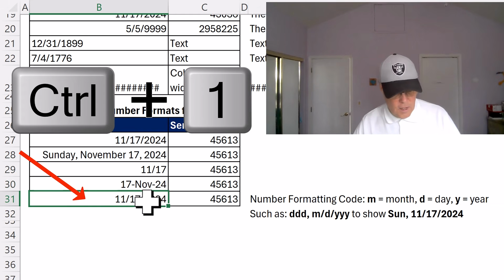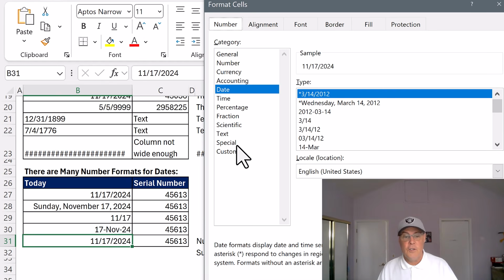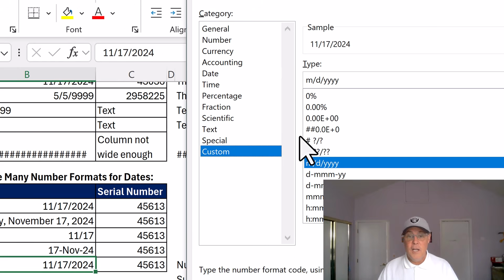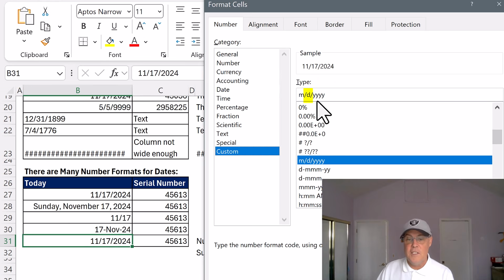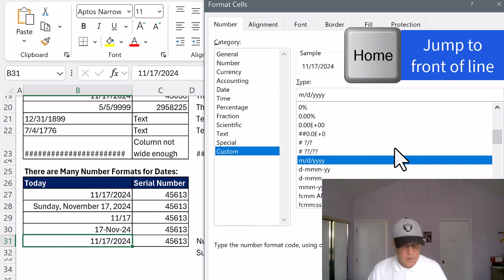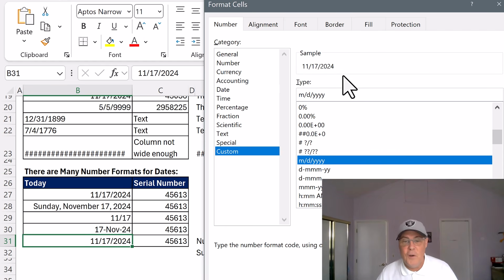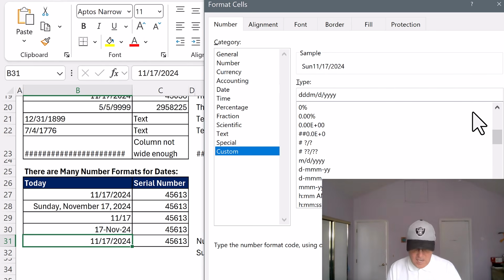So I'm going to click in the cell, Control 1, and sure enough, down to custom. And you can see this format, M, that means show the month as a number with no leading zero. D, that means the day with no leading zero. And then 4 Ys, that means show the full year. I want to click right at the beginning or hit the Home key. And then watch the preview here. D, comma, space. Whoa, so I can type my own number formatting.